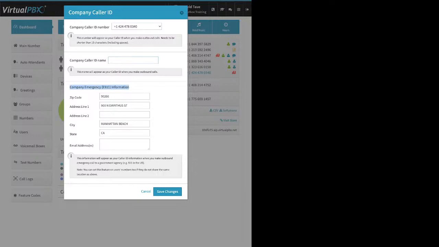Down here, company emergency information, or E911, wants a North American address. For our Canadian customers, where it says zip code, that's where you would put your postal code. And then your state, you would use your 2-character province abbreviation. And then you would click on Save Changes.